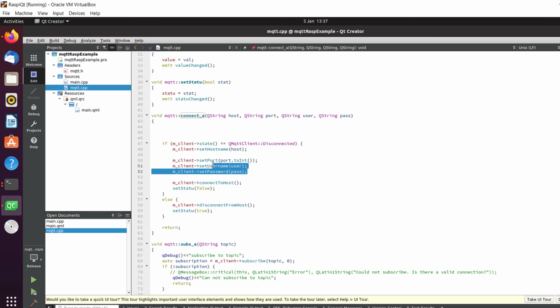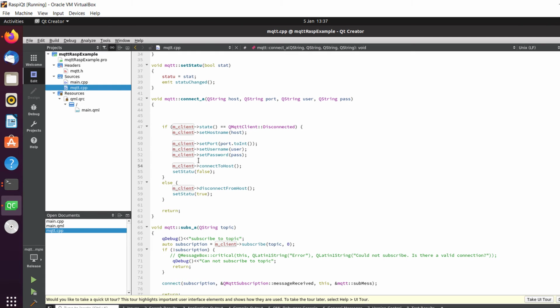You should set the password, a username, set port number and a host name. Then you can call the connect to host function, the method, right? Then it will connect it.